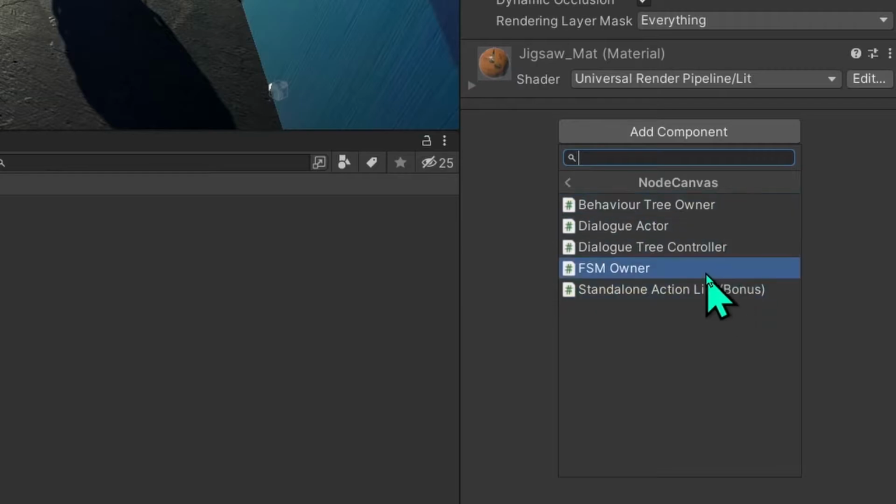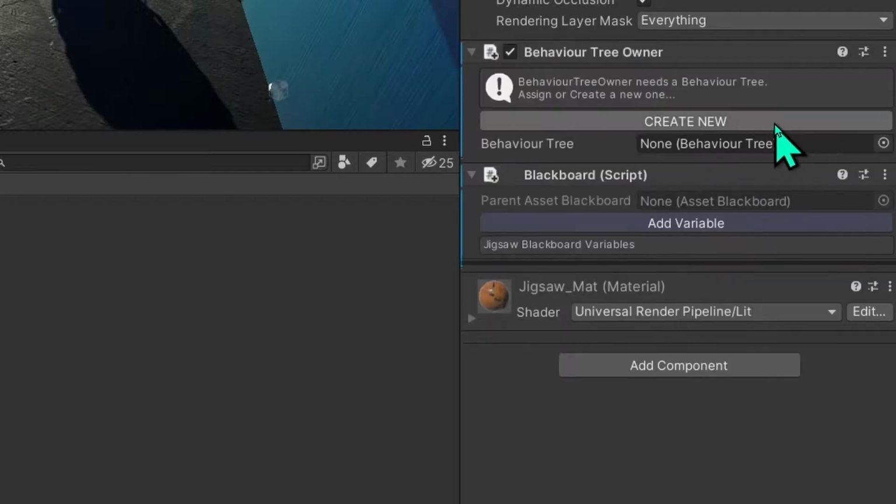You can use the FSM owner for a finite state machine. You can use the dialog controller to edit dialogues. And you can use the behavior tree owner to create a behavior tree. You also have to click on Create New to create the actual graph.